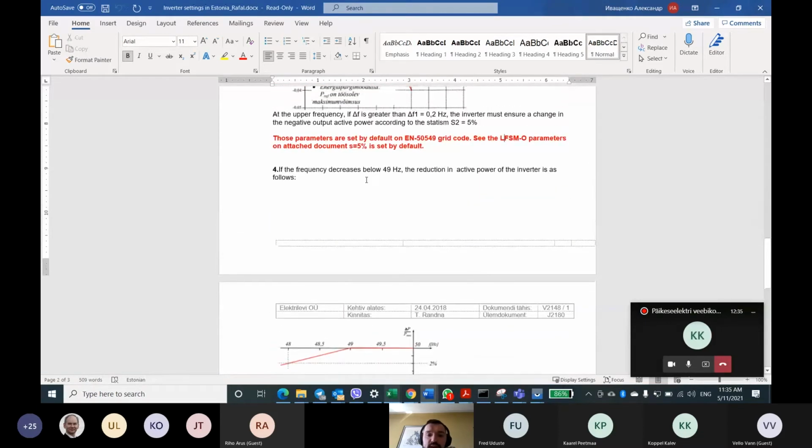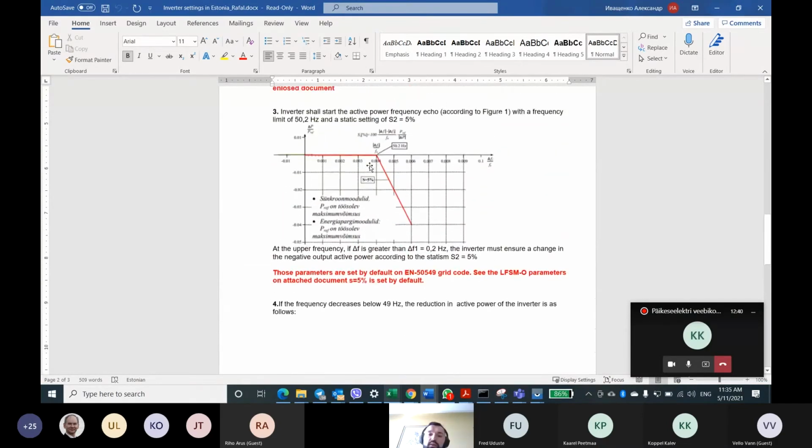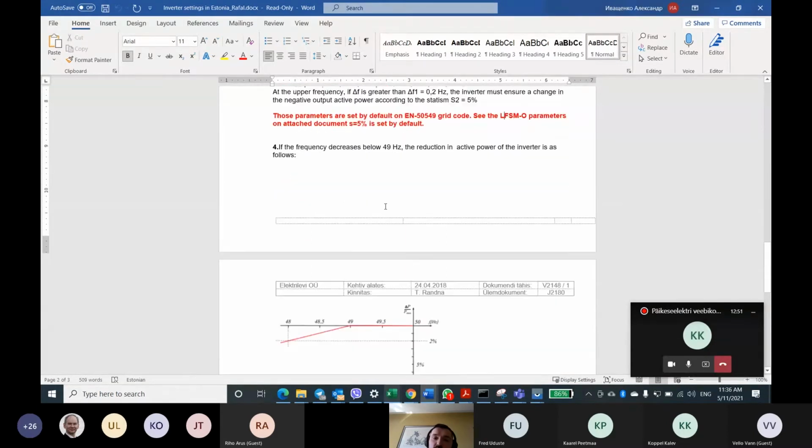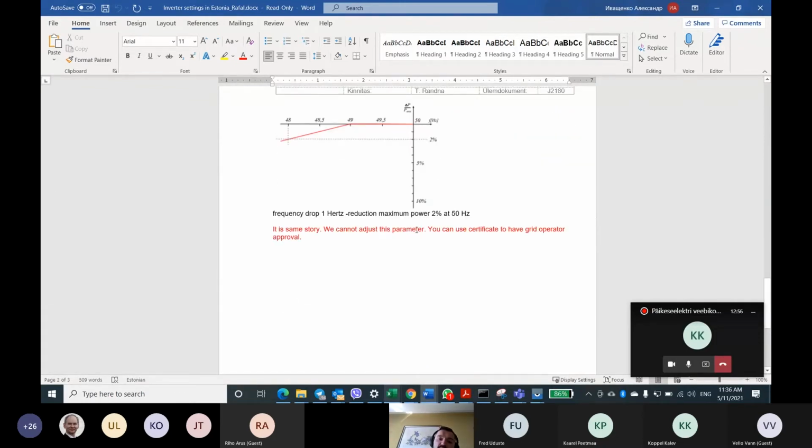Basically that's all. The next one is if frequency decreases below, so after the frequency rise, this over-frequency derating starts, so the inverter reduces power, and it should quit this and start to gain power after it's reached 49 Hertz. Unfortunately, we cannot modify these parameters. It's in the inverter firmware, and we can only provide a statement to the grid operator that our inverter can work in such conditions, but modify these parameters we cannot.